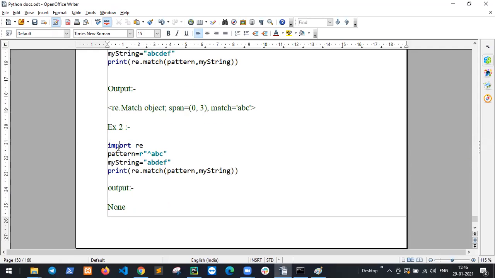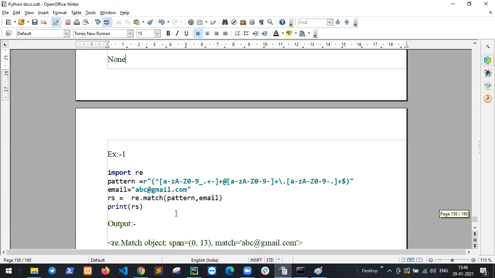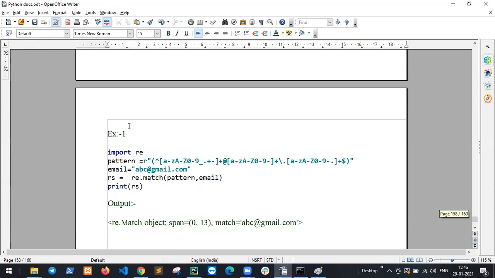Second, import re, the regular expression module, and the pattern r ABC. If you do not define C, then the match function with the pattern and my string gives the output None. Next example.